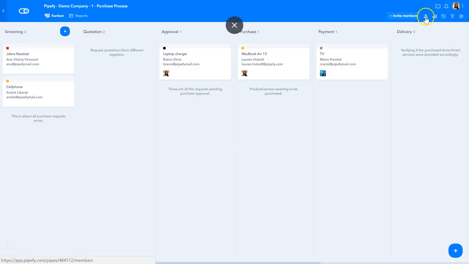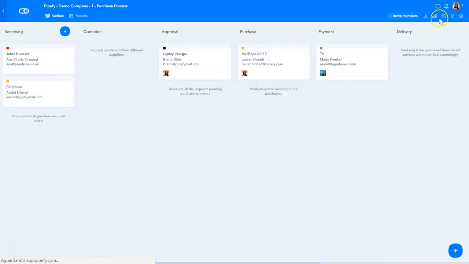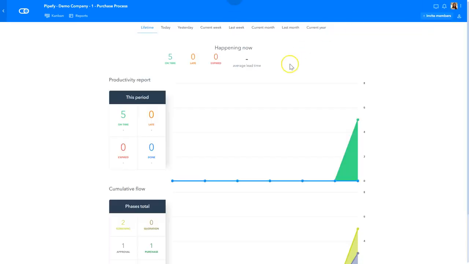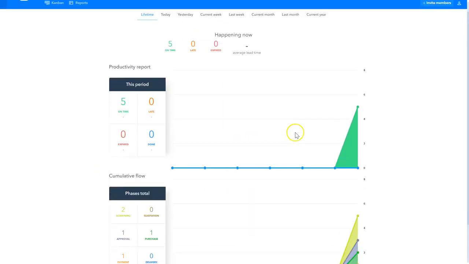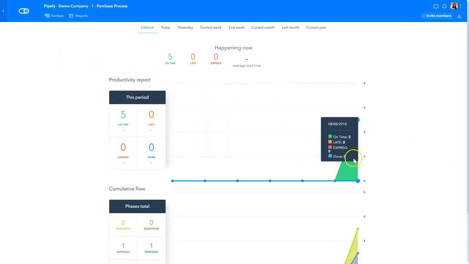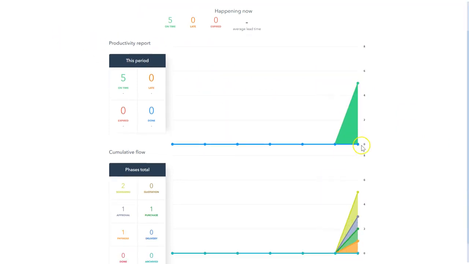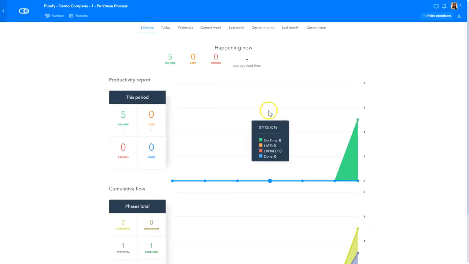They can only read the cards, but they are not able to take any action over it, okay? So the next icon is where you see the members of your process. So you can change their roles, you can delete them as well. The next one is the metrics icon. So it's where you can see a productivity report and the cumulative flow report as well, and have a graphic view of what's going on inside your process. So how many cards are on time, how many cards are expired, how many cards are on each phase, and so on. Okay?